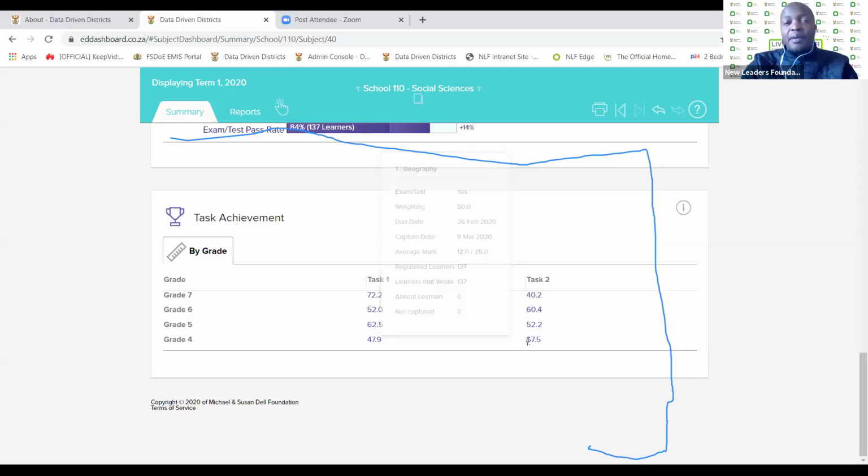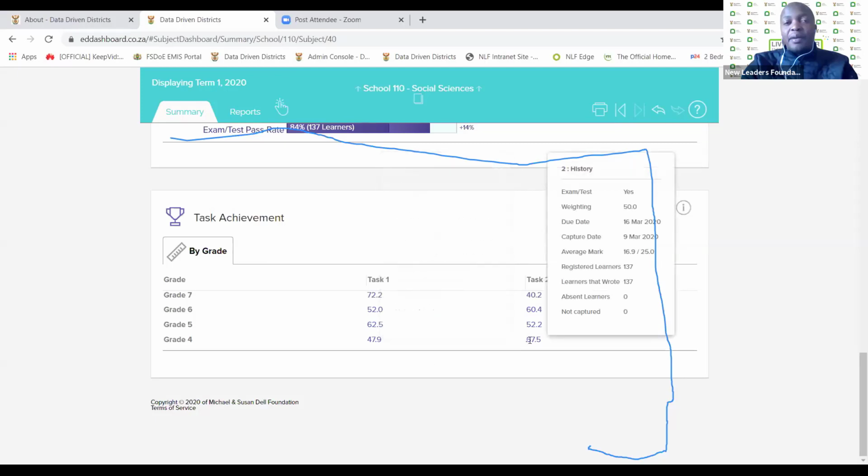Then when you hover on another one, on task 2, we can see that this task was flagged as history paper on SASAMS, and was it an exam? It was flagged as an exam. The weighting is 50. The due date was on the 16th, and it was captured on the 9th. The same goes for this one. For this school, they capture their assessments as they are administered. They do not wait for the end of the term.